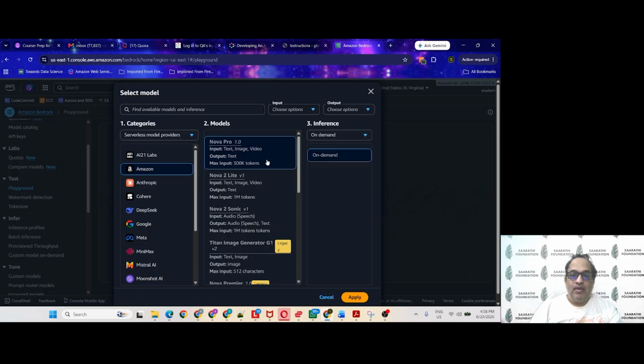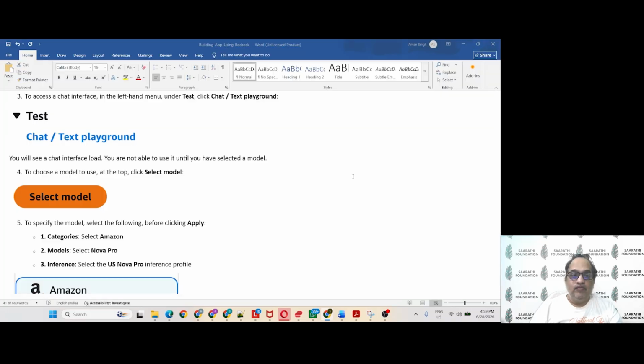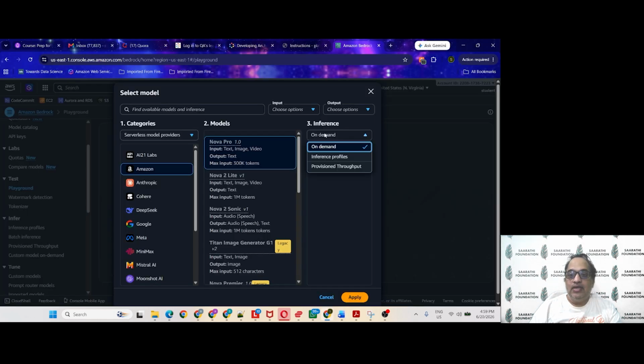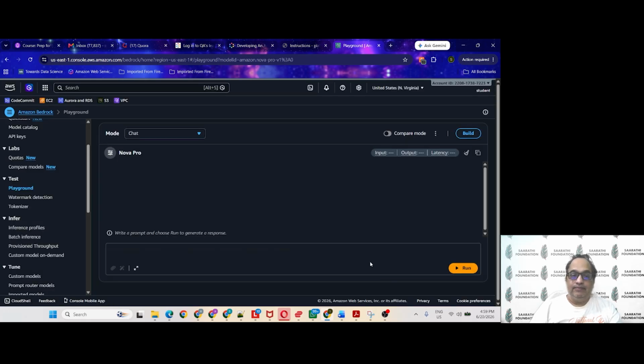Select this model, and here you will see on-demand, inference profile, and provisioned throughput. Which option do we need to select here? You need to select the inference profile. So first, you go to Bedrock, select test, then select models, and then select the model Nova Pro, and in the inference, you use inference profile. What next? Next is click on apply. Now you will see something like this, Nova Pro.